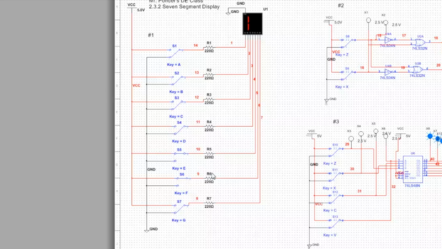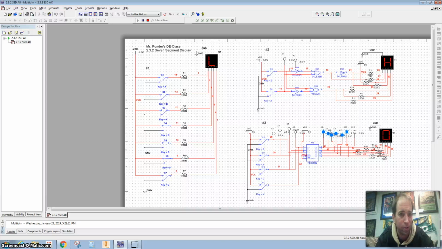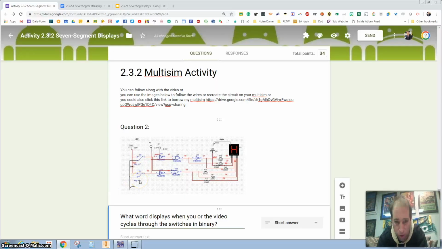Okay, let's make it an L. Capital L. Okay, and I'd like you to spell out Riley. So which other segments need to be on? We've done R, we've done I, we've done L. Go ahead and do E and a Y. All right, let's look at number 2.